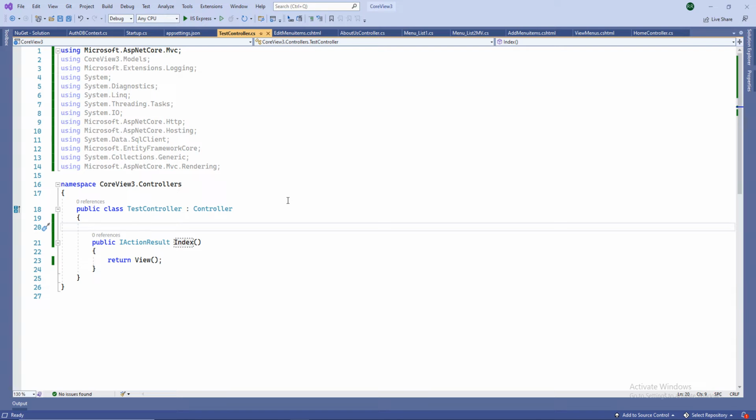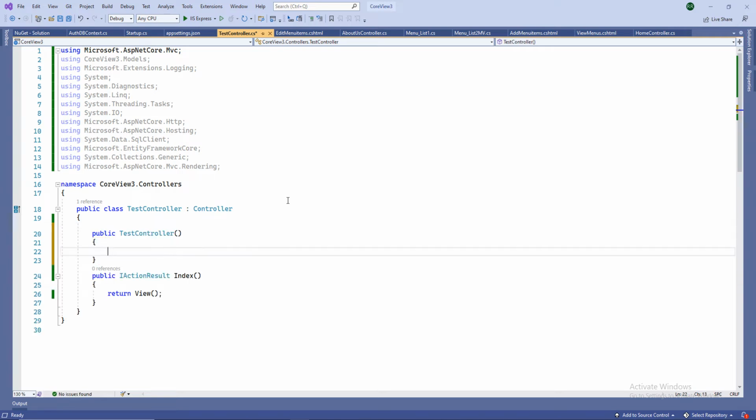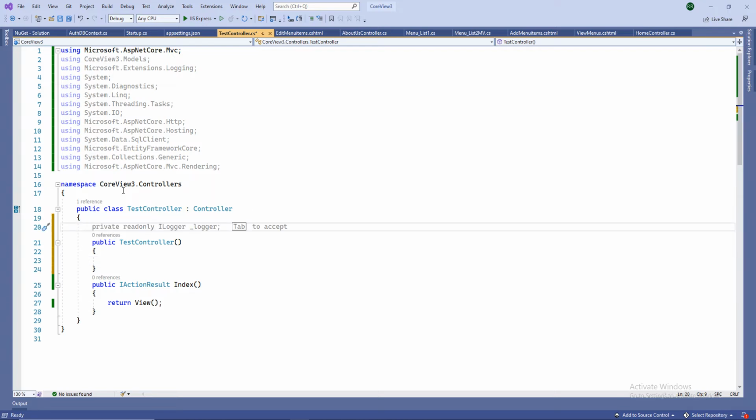Now here, in order to create the constructor, you have to type ctor and press tab, and the constructor comes up. Now you see this. IntelliCode is doing this. It's automatically telling me that I can use this with the private readonly ILogger. If I press tab, it's going to use it. Okay, I don't need that one.